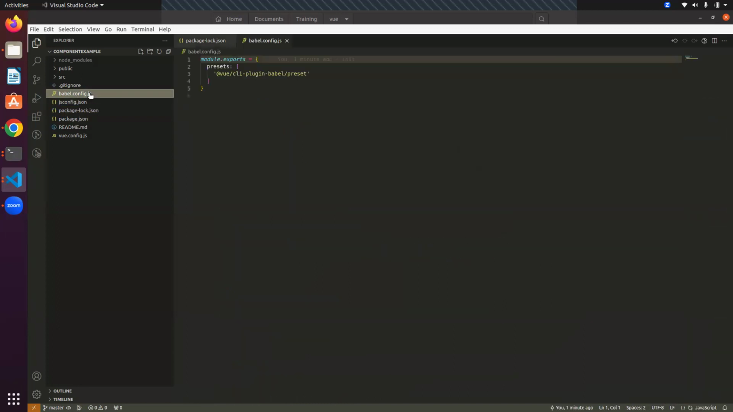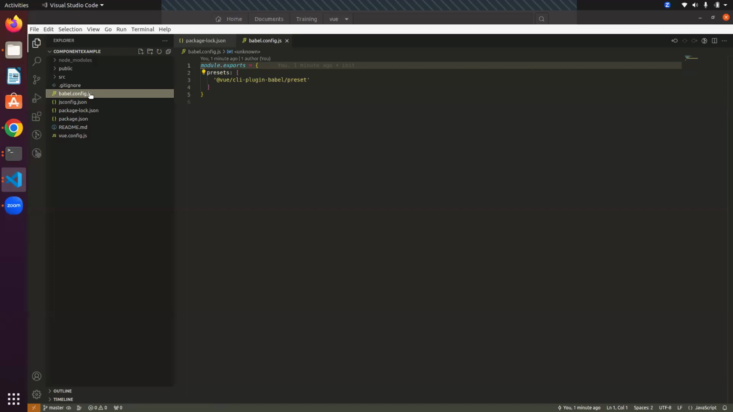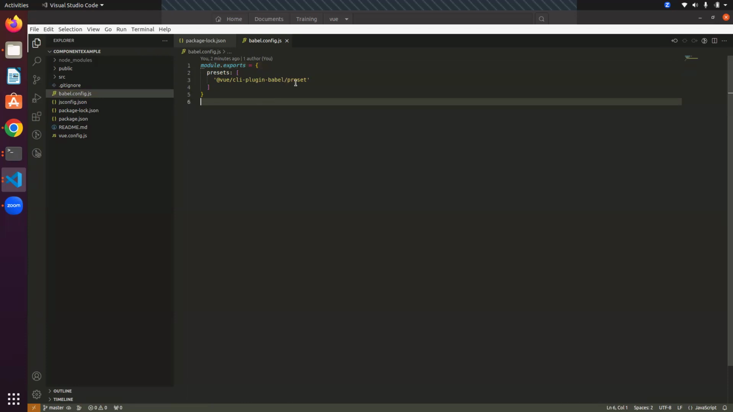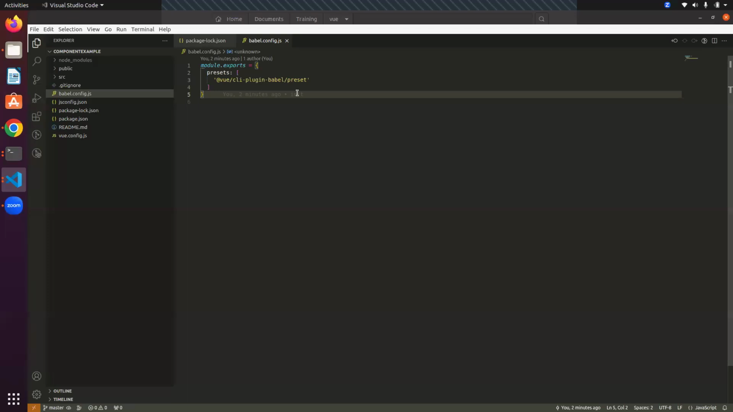Then Babel config. Babel config means that if you want to convert your ECMAScript code to normal JavaScript, we will be using it as a preset. You just saw that while I was creating a Vue.js project, it asked what preset you will be using, so I used the Vue CLI plugin Babel preset. This is not a big or major thing in your project. If you are intermediate or beginner, we never need to worry about this file.